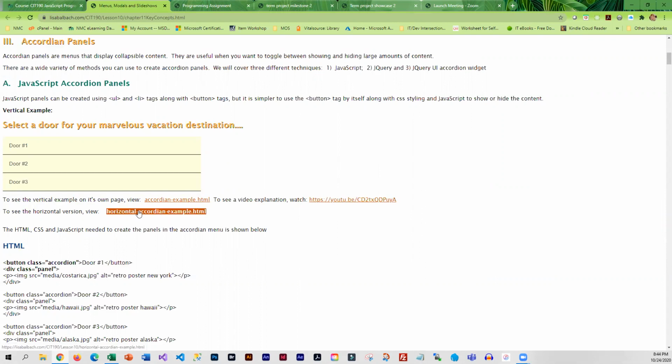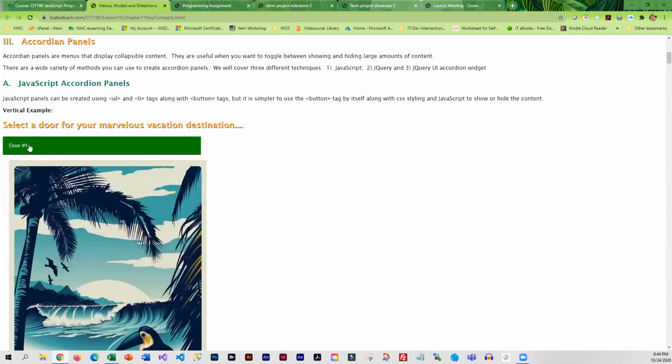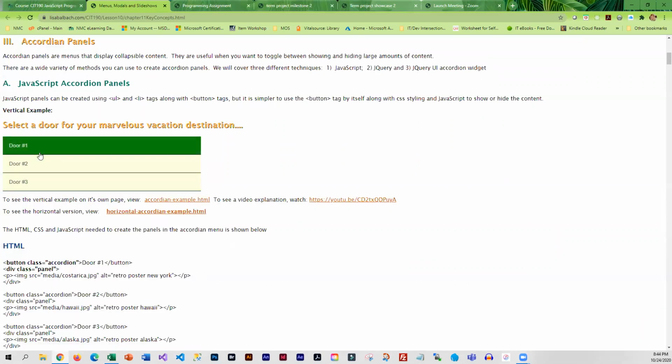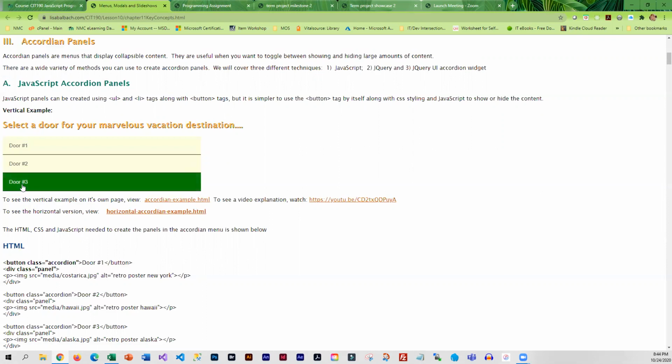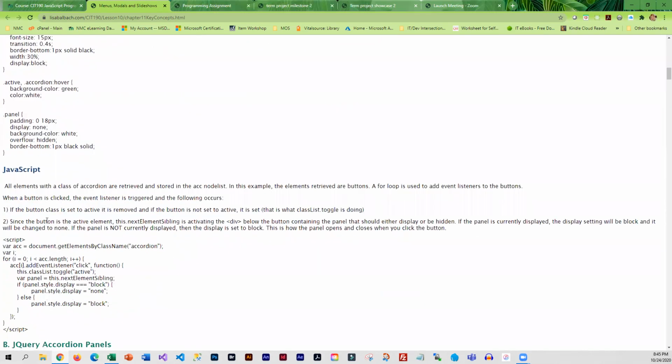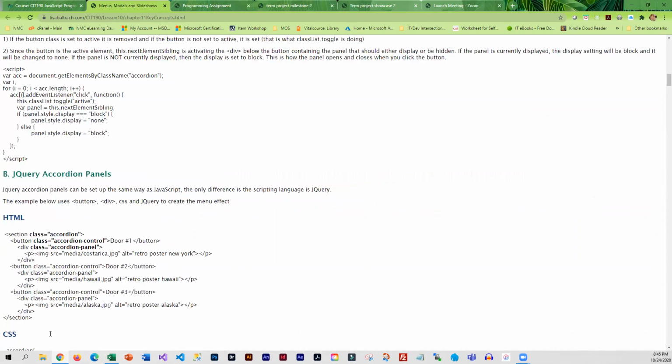And if you wanted to see a horizontal version, so this is vertical, but if you wanted to see a horizontal version, there's a link to that as well. For those of you who really like this, if you would like to incorporate this into your term project user interface, you certainly can do that. And you could actually double dip that for part of the assignment this week if you wanted. The HTML, CSS, and JavaScript used are down here.